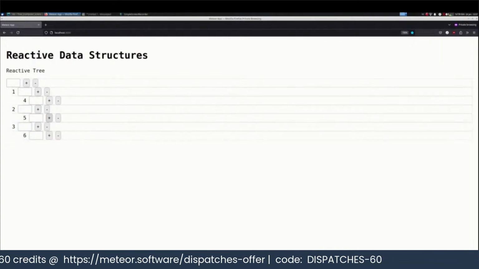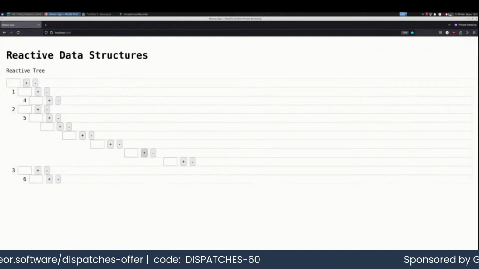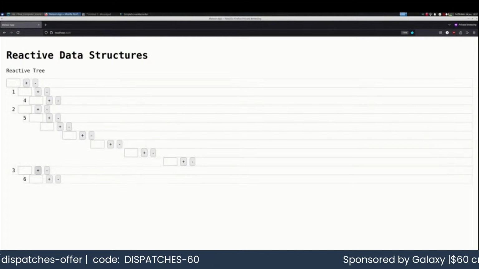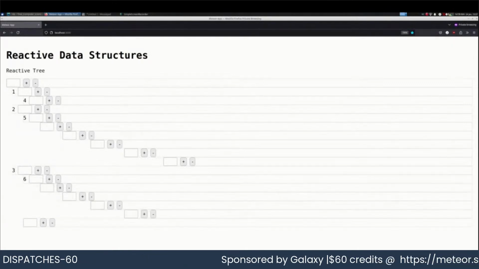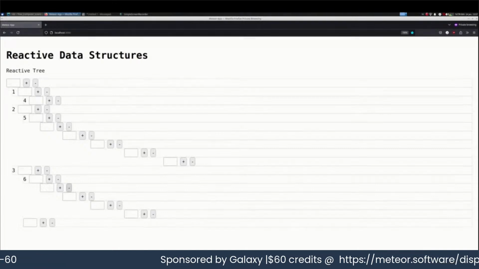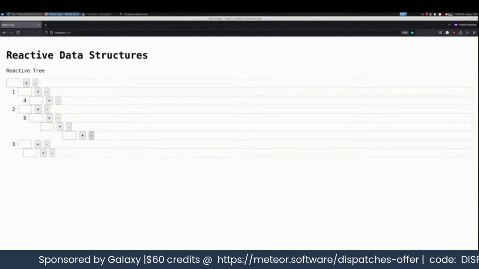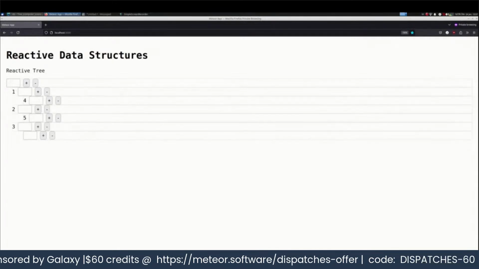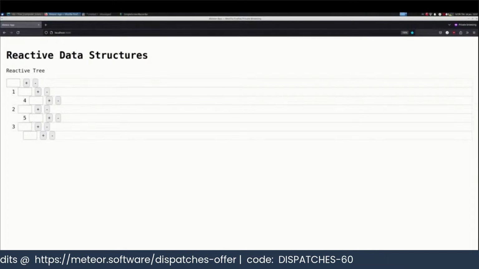And then I could theoretically do, as you see, arbitrary depth of nesting. I can just remove them where I need to. And this is all achieved reactively by our reactive tree.